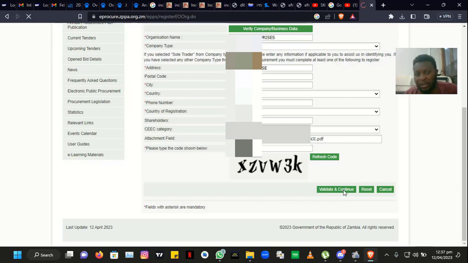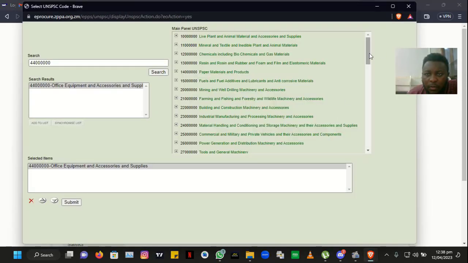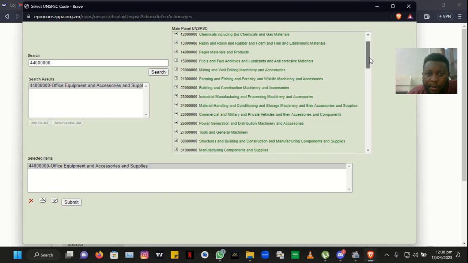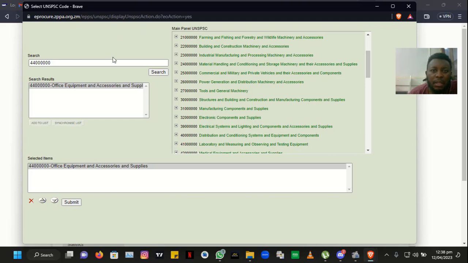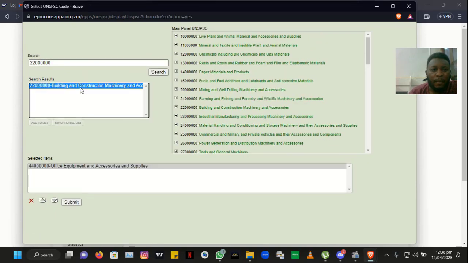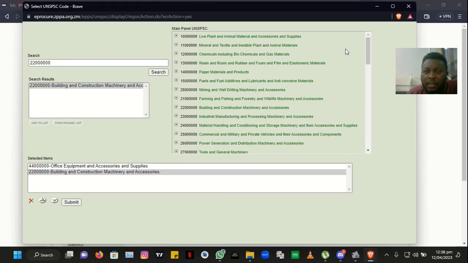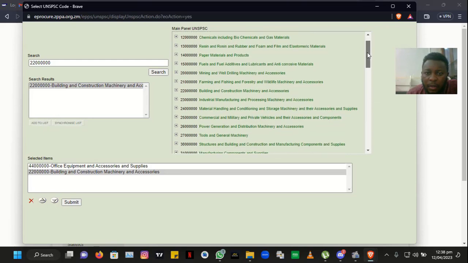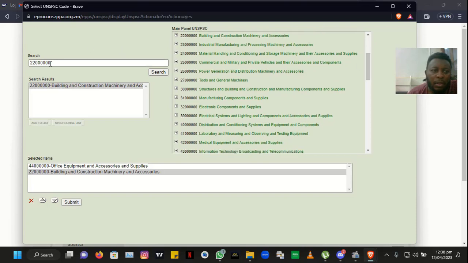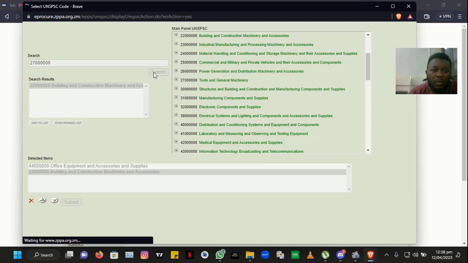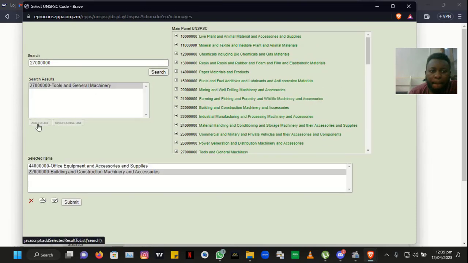Validate and continue. First, I'm going to go for materials, mining, farming, building, construction, machinery, and accessories. I'm going to go for this other one as well, just in case. Search, add to list. Okay, which other one? Chemical, military tools, and general machinery. Okay, I'm going to go for this one as well. Search, add.